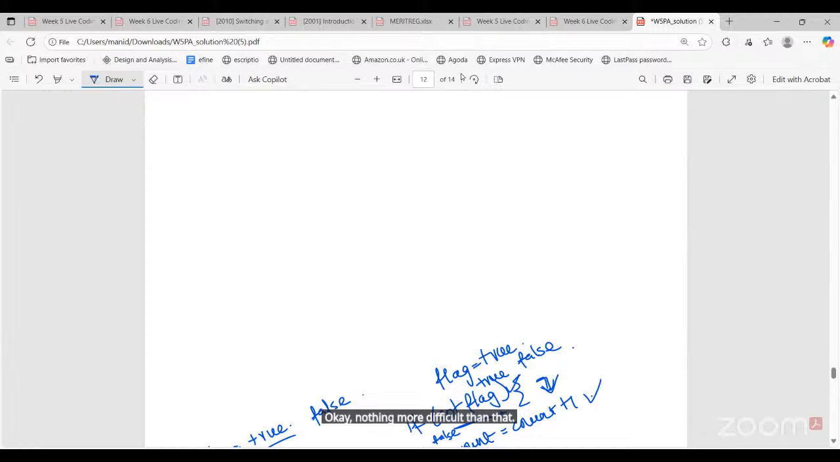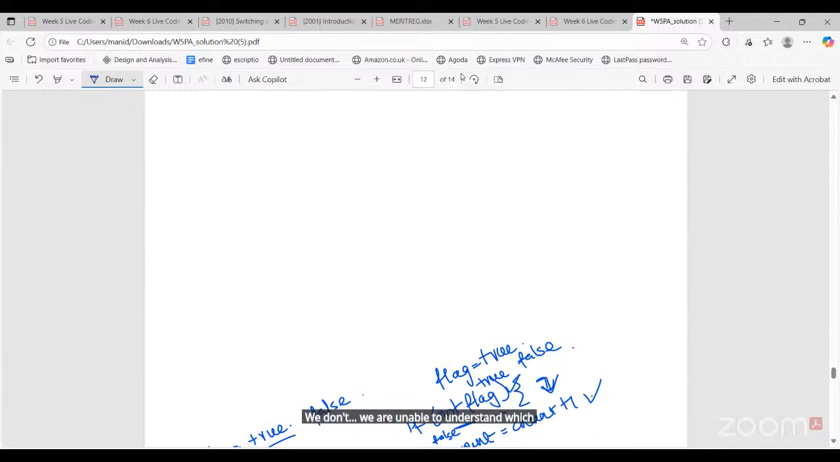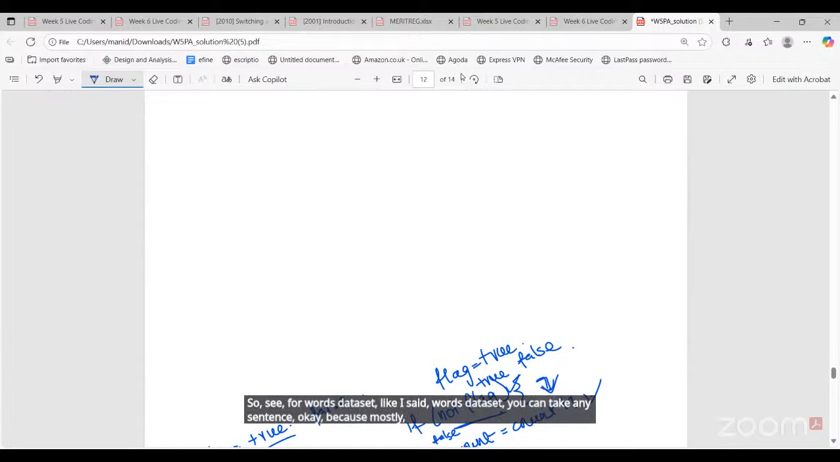And ma'am, how to take cases also? We get lost in a lot of cases because we are unable to understand which case to take for dry run. So see, for the words data set, like I said, you can take any sentence, because mostly the part of speech doesn't matter.